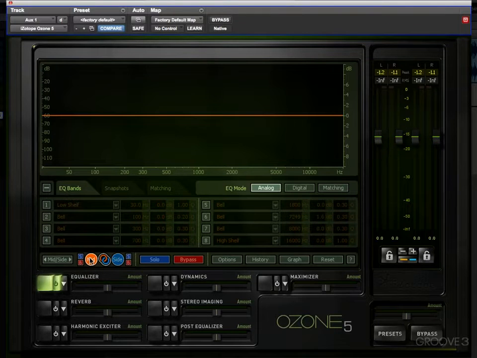So the example I was giving before is quite a good one. Let's say we want to brighten up the sides of our mix, but leave the middle alone. So I'll play this other track now and you can hear the material we're going to work on.